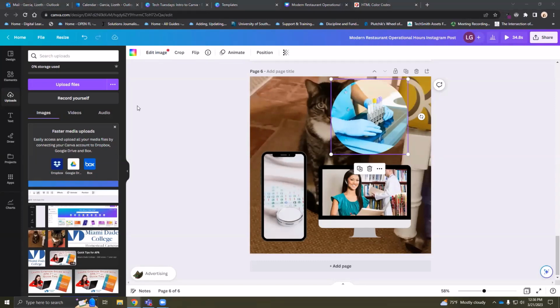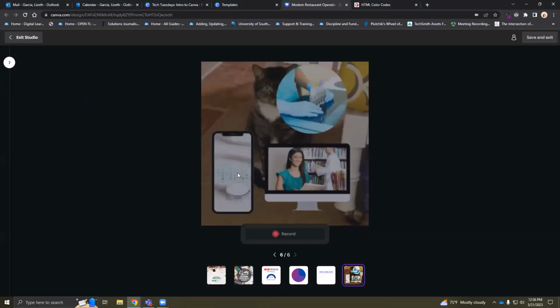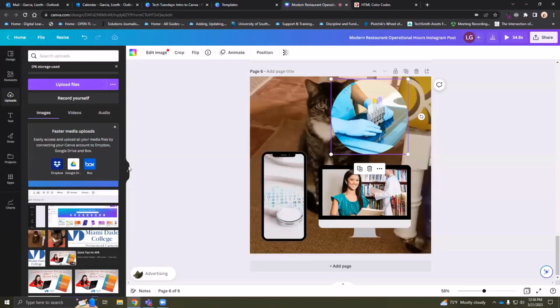No. Okay. So you can also record yourself. You can upload a recording from your phone, or you can record yourself. You click on record and go ahead and do that and save it and edit. So I'm going to exit that. Any questions about uploading anything?